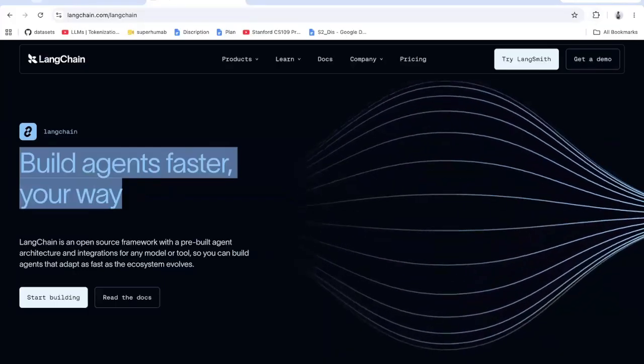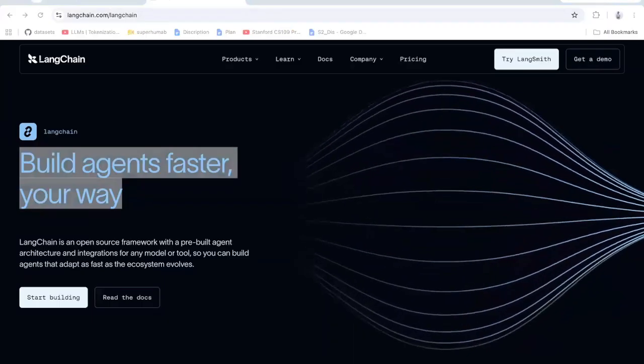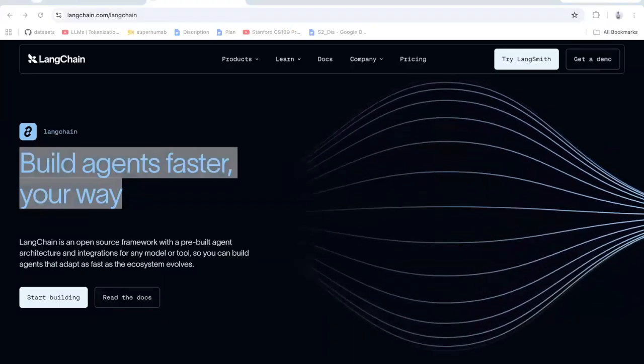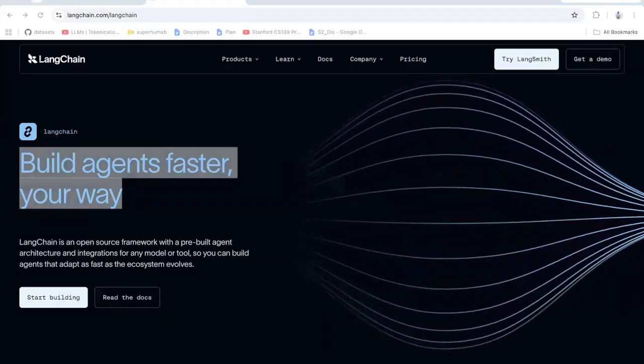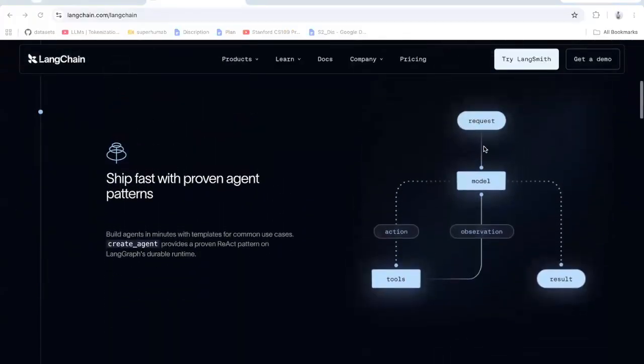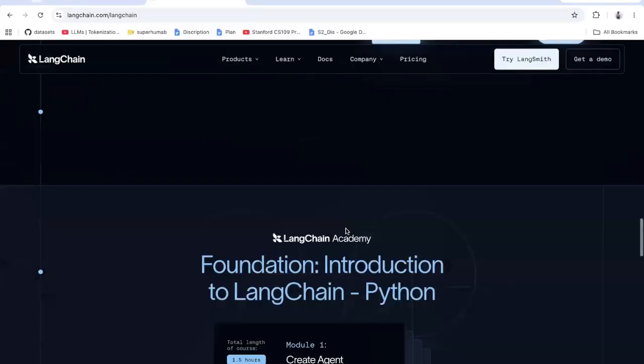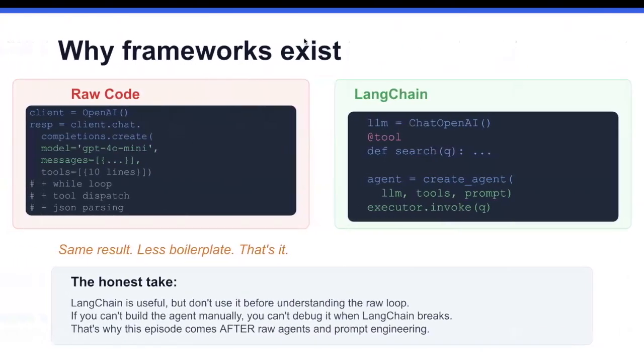LangChain doesn't change a lot of things. It's giving you the liberty of building your agent the faster way. It's not anything else. You can understand the proven, typical agent framework patterns, a couple of which we have already explored. But now we will understand more deeply what LangChain is and why this framework exists.